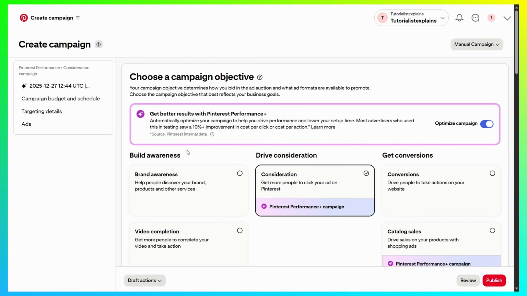From here, we are just going to select the main objective of our campaign. So whether it's going to be within the build awareness tab, drive consideration, or get conversions. If you're just starting out, I highly recommend that you just go for the consideration one. You don't want to build awareness. Usually that's not really going to be the best deal, so try to avoid that. And if you're very confident, you can just go for the get conversions. But most of the time, if you're just starting out, you may want to just go for the consideration one.